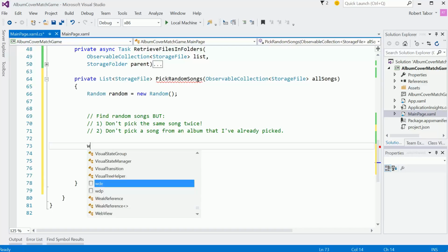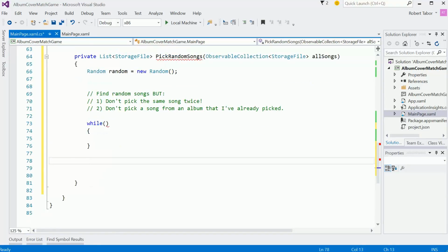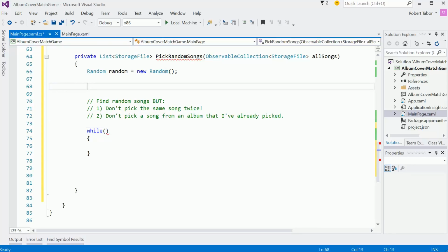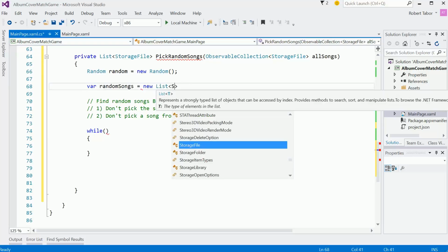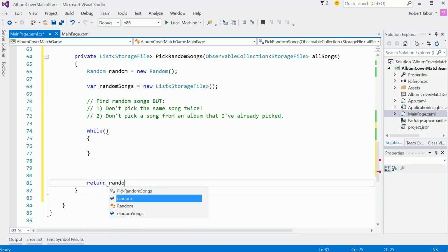So in order to do this, I'm going to create a while statement, and I'm going to continue looping through this until a certain condition is met, until I get the correct number of songs, until I collect the correct number of songs into a list of random songs. So here, let me create var random songs. And these are the ones that I'm aiming for here, and then I'll actually return at the end of this private helper method. So we'll create a new list of storage file, like so. And then at the very end here, like I said, we'll return random songs.